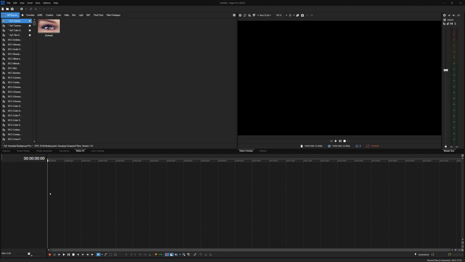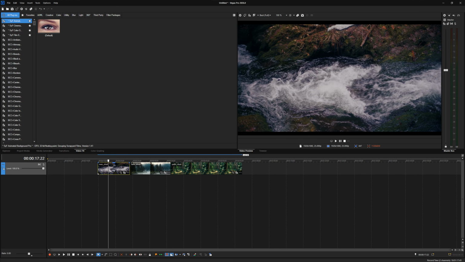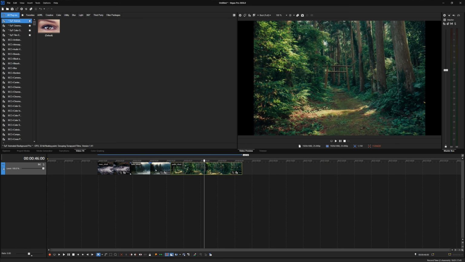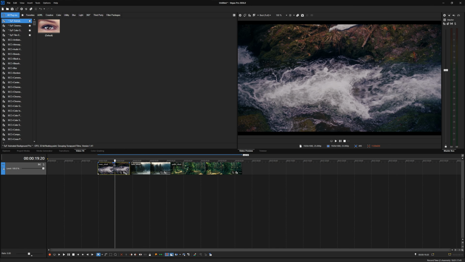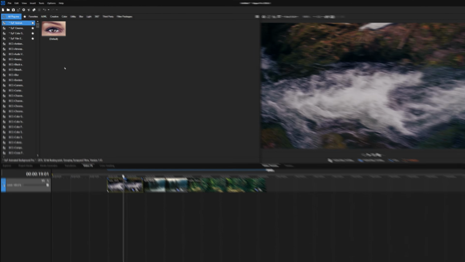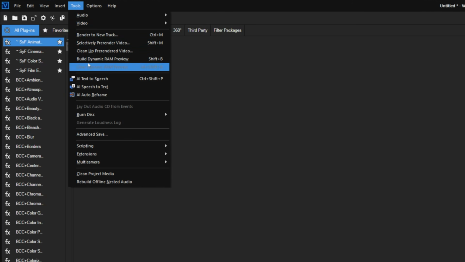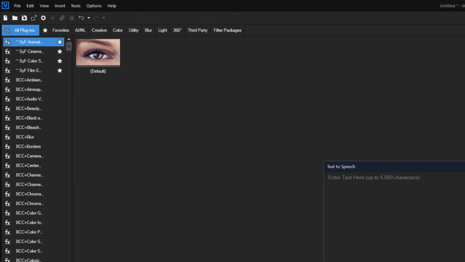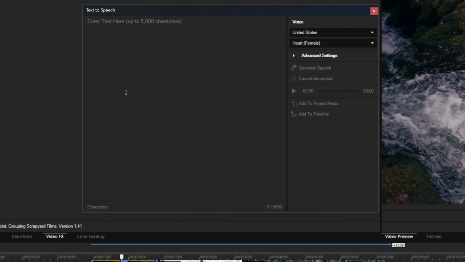Okay, so we're inside of Vegas Pro 2026. I'm going to add a few shots in here that I have, and it's a river shot, and we have a lake shot, and a path shot. So I'm going to use text-to-speech to create a narration for these things. So we're going to go up to Tools, and then down to Text-to-Speech. And here's the text-to-speech window. So here you can type some things.